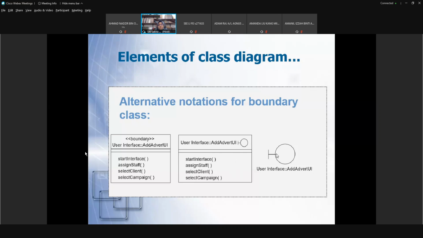Sometimes we just want to look at the relationship between the classes. We don't want to see the attributes and operations inside, so we can just show it with the boundary, right? And then we do the connections. So these are all alternative notations for boundary class.